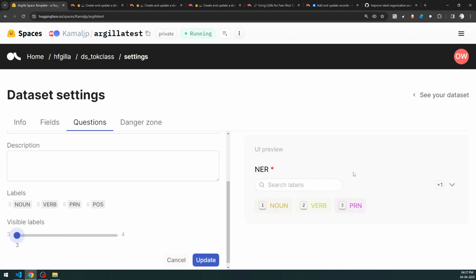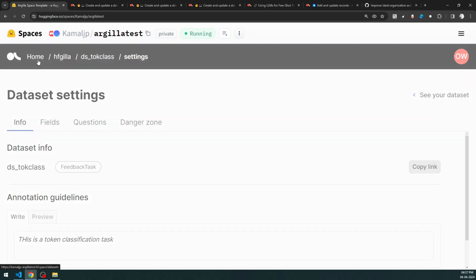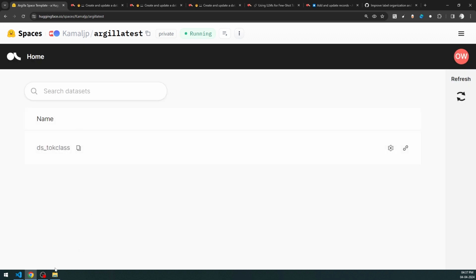You can see that the number of visible labels becomes 3, but the number of labels will be 4 only. Only the backend visible labels will become less. So let us not change any of these things. And now let us actually create a record, and then we will see how this changes and how you can interact with the record.